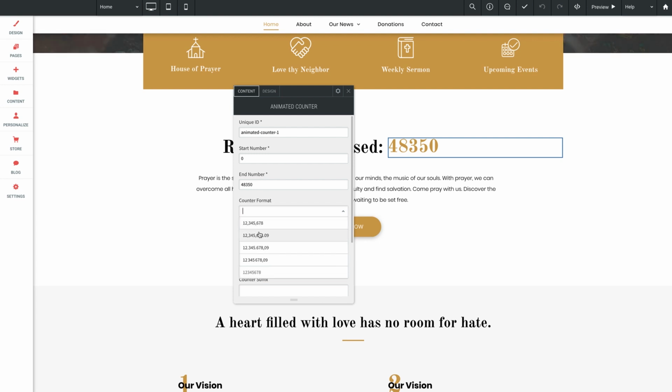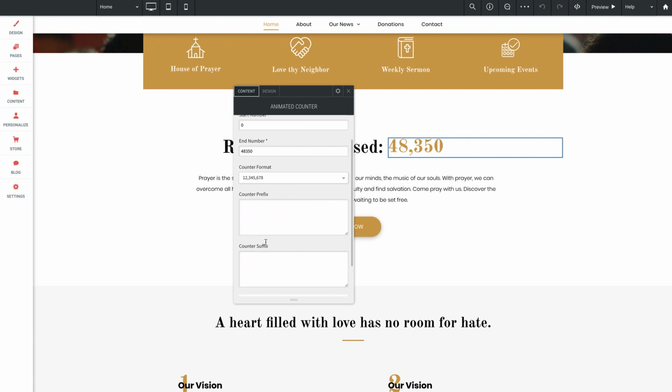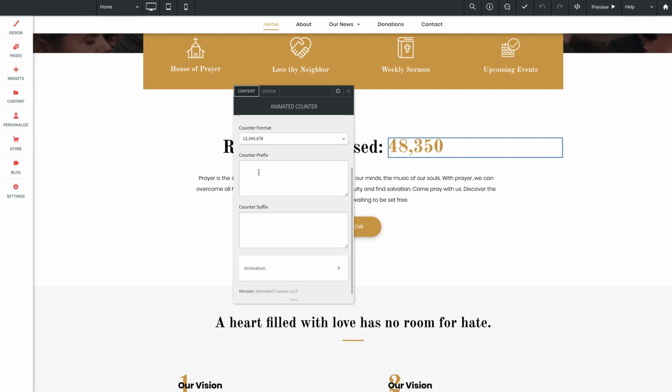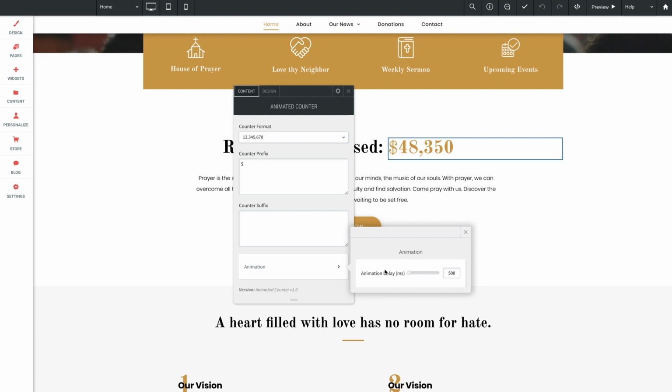Now this selector allows the use of commas and periods, or decimals, in various locations to better account for international numbering. I'll go ahead and pick this option right here. And next we have counter prefix and suffix, as I mentioned before, where you can type anything to precede or follow the actual counter. I'll type a $ sign in the prefix box, but feel free to put any symbol or text that you want. Same with suffix. Perhaps you might want to put a cents icon. And finally, down here in animation, we have an option for animation delay, and this allows for a delay before the animation begins. So that about covers it.